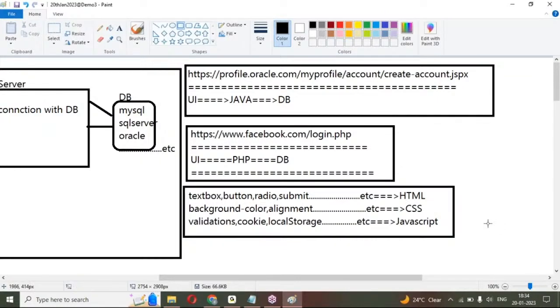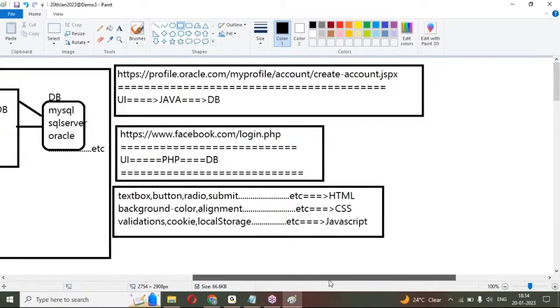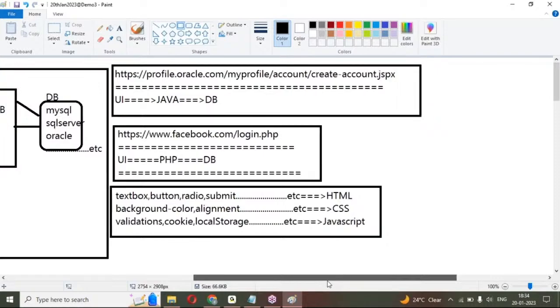So here I'm creating HTML. Under that, HTML, CSS, and JavaScript are used for creating the content of the web page. Buttons, radio buttons, text boxes, and submit buttons, all will be written with HTML. This way you can see all our output.